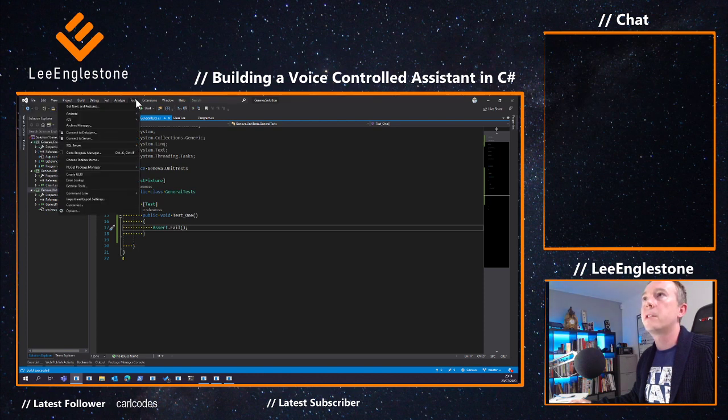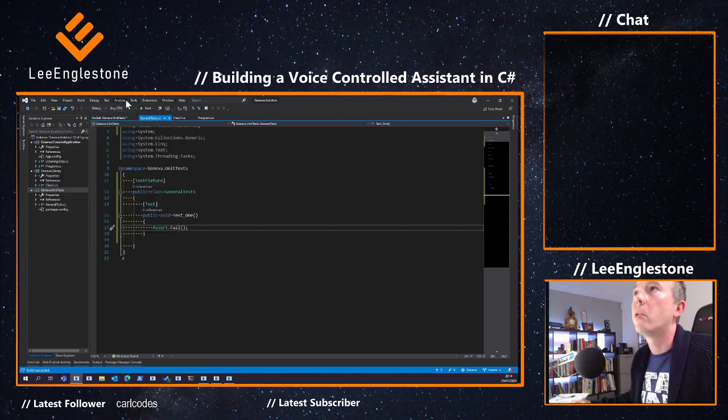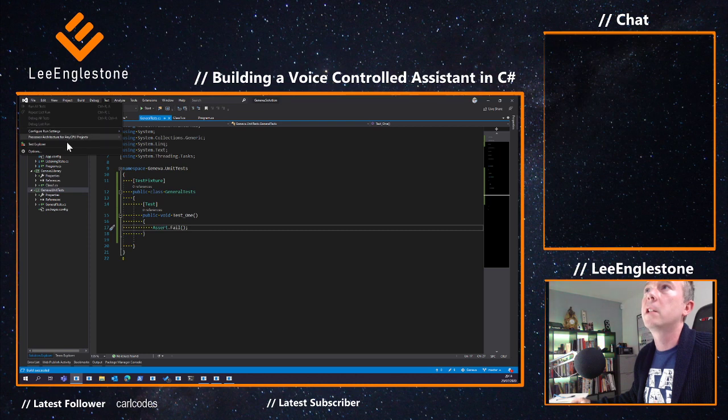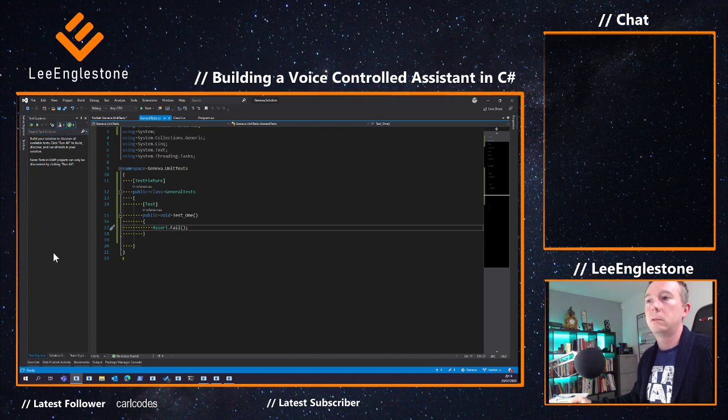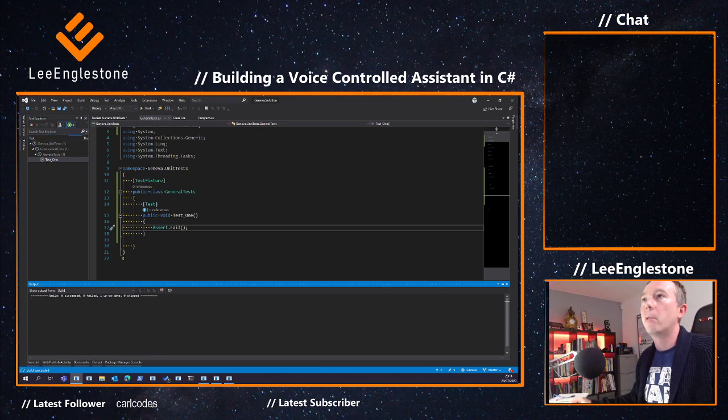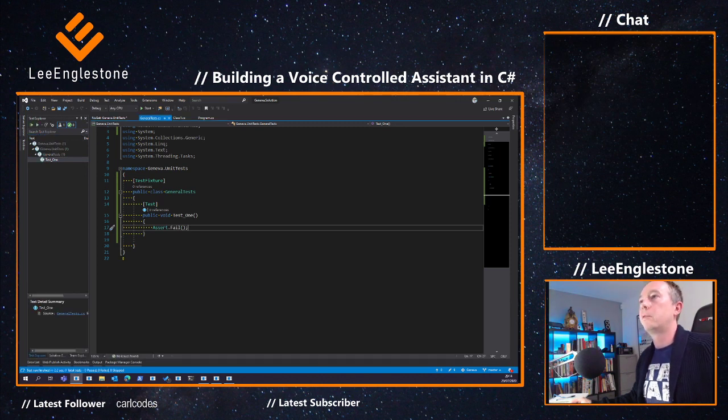Now, if I jump up to the test window, if I can find that, Windows, tools. I never remember where it is. It's got to be in test. Test Explorer. Is it going to find it? Yes, it is. Brilliant. I'm kind of hoping that's just going to fail straight away. Get everything failing. Red, then green.